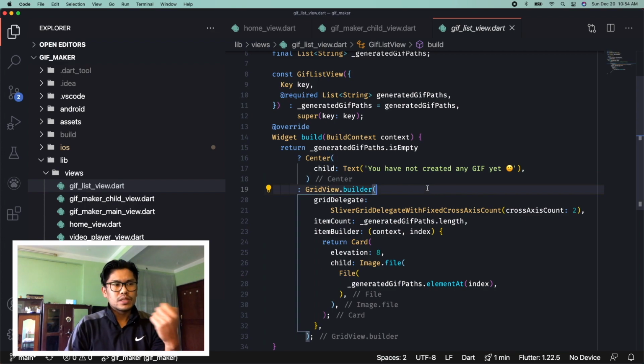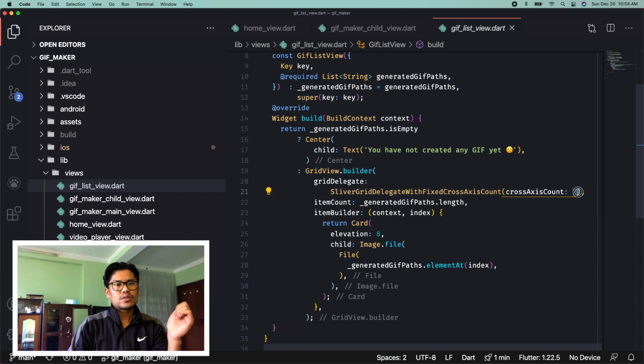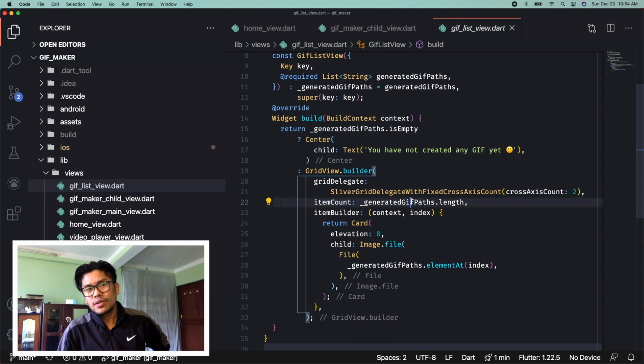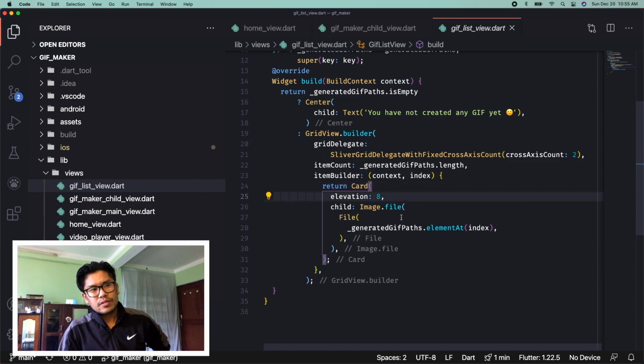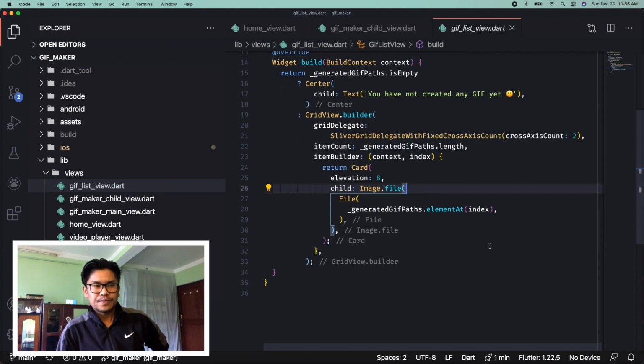Otherwise, we're going to make a grid view builder that has a delegate of sliver grid with fixed cross axis count. So it will show how many widgets to show on the cross axis of this grid list view. I've set to 2, so that only 2 images shows on the horizontal side of the screen, and how many items depend on the list provided. And upon the item builder will be a card with elevation of it, and image will be a file, because I know that all those string paths that are being sent from generated gif paths are the file path of the generated gif that I have used, image file.